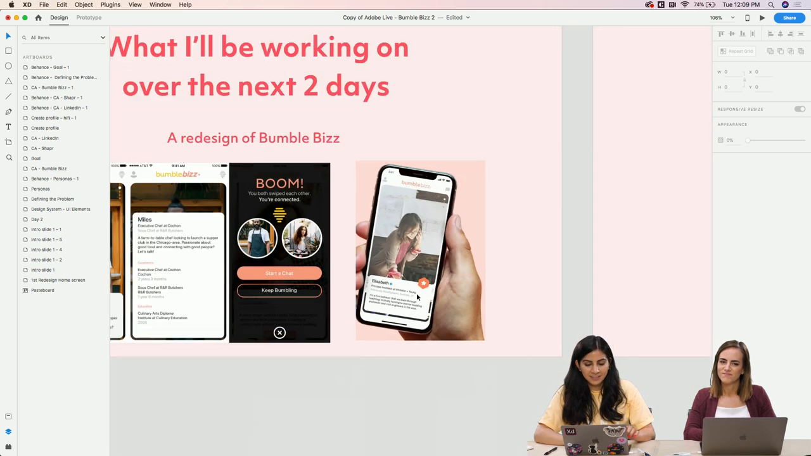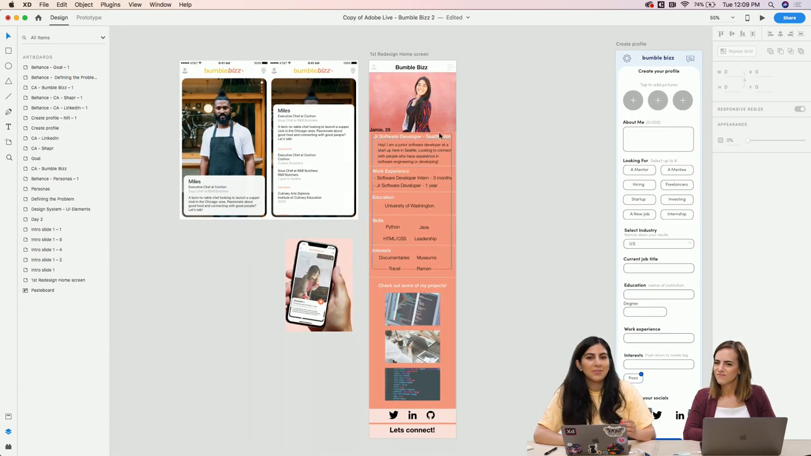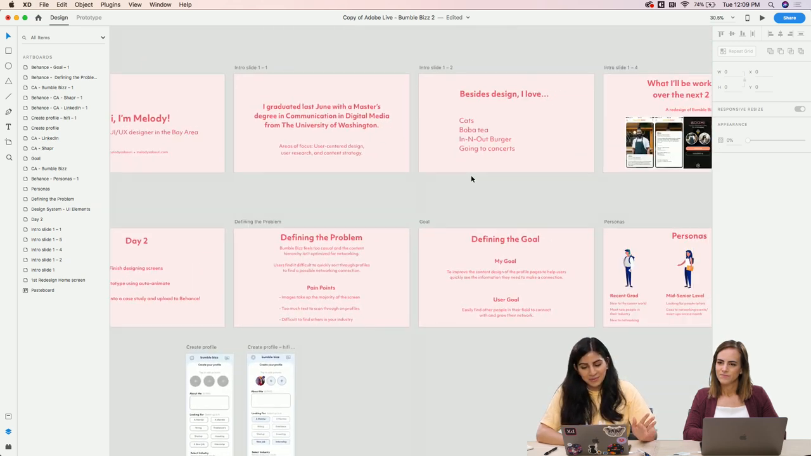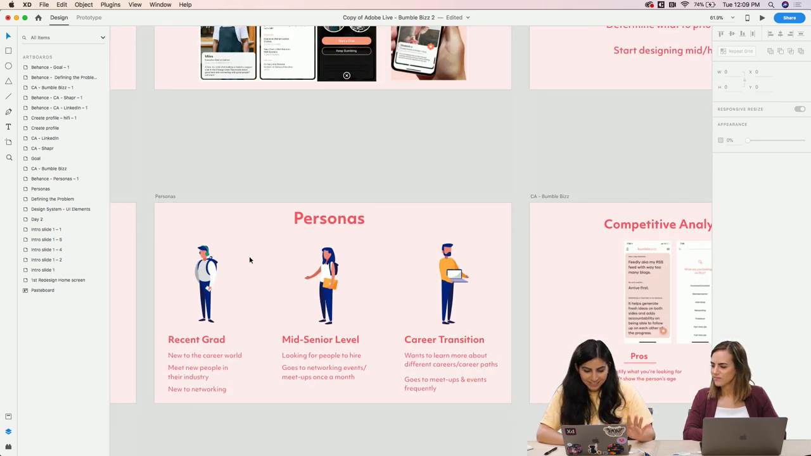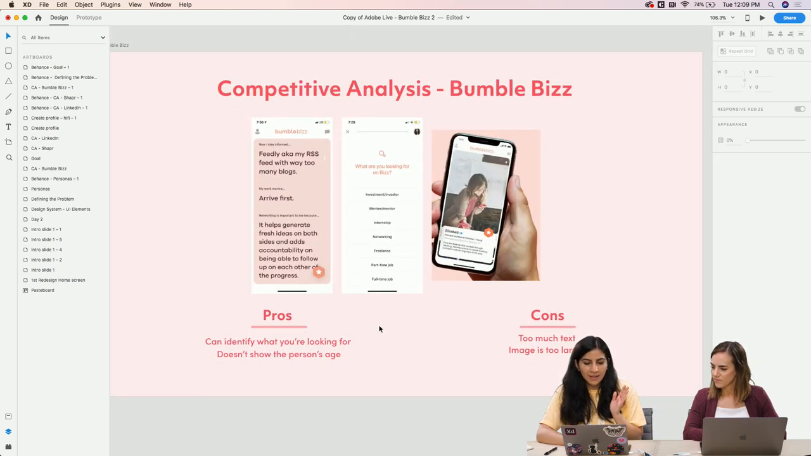So I'm redesigning this, but also redesigning this, which is my first redesign. It's confusing. A redesign squared. Yes, redesign squared. So we're going to be doing that and then focusing on a recent grad. And then I'll quickly go over our competitive analysis.